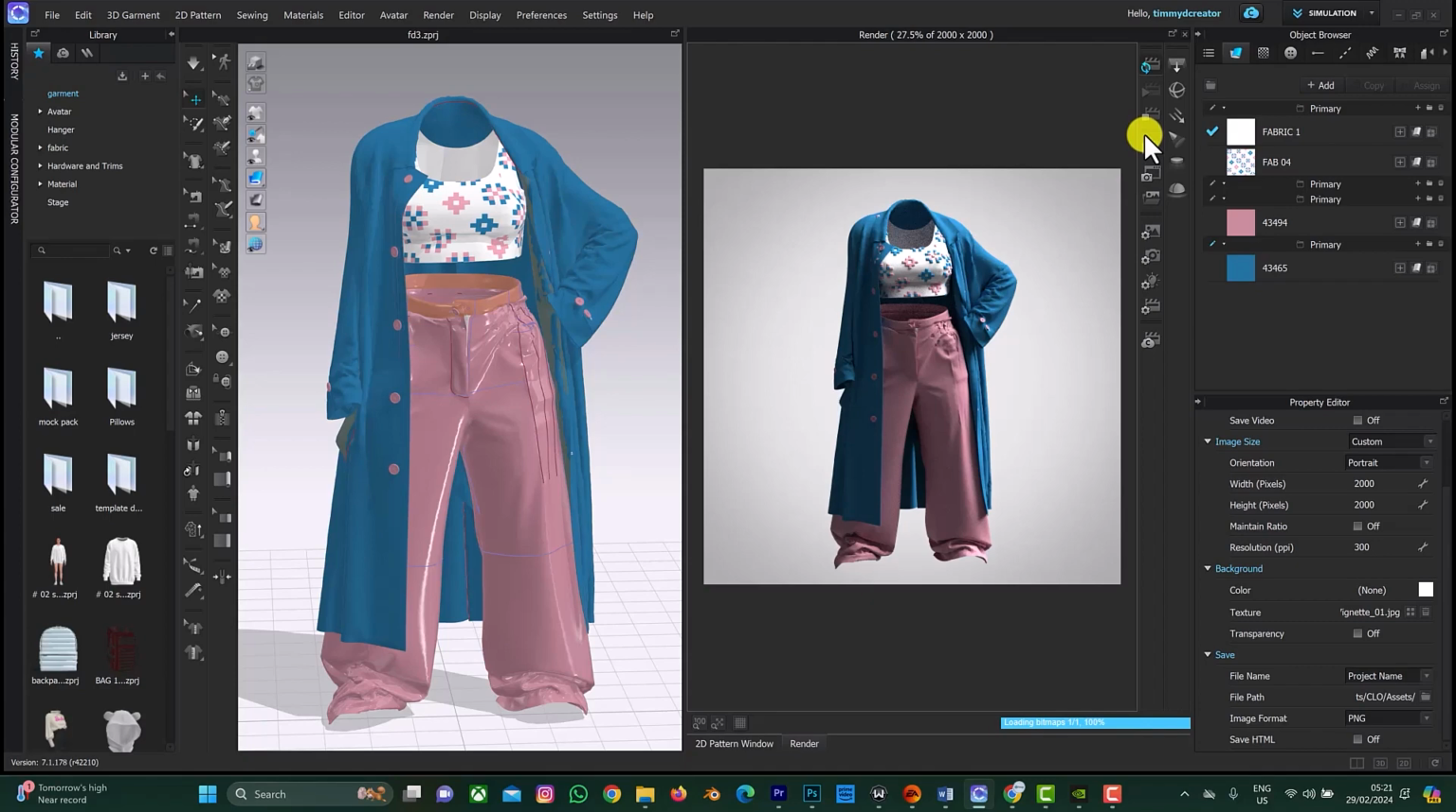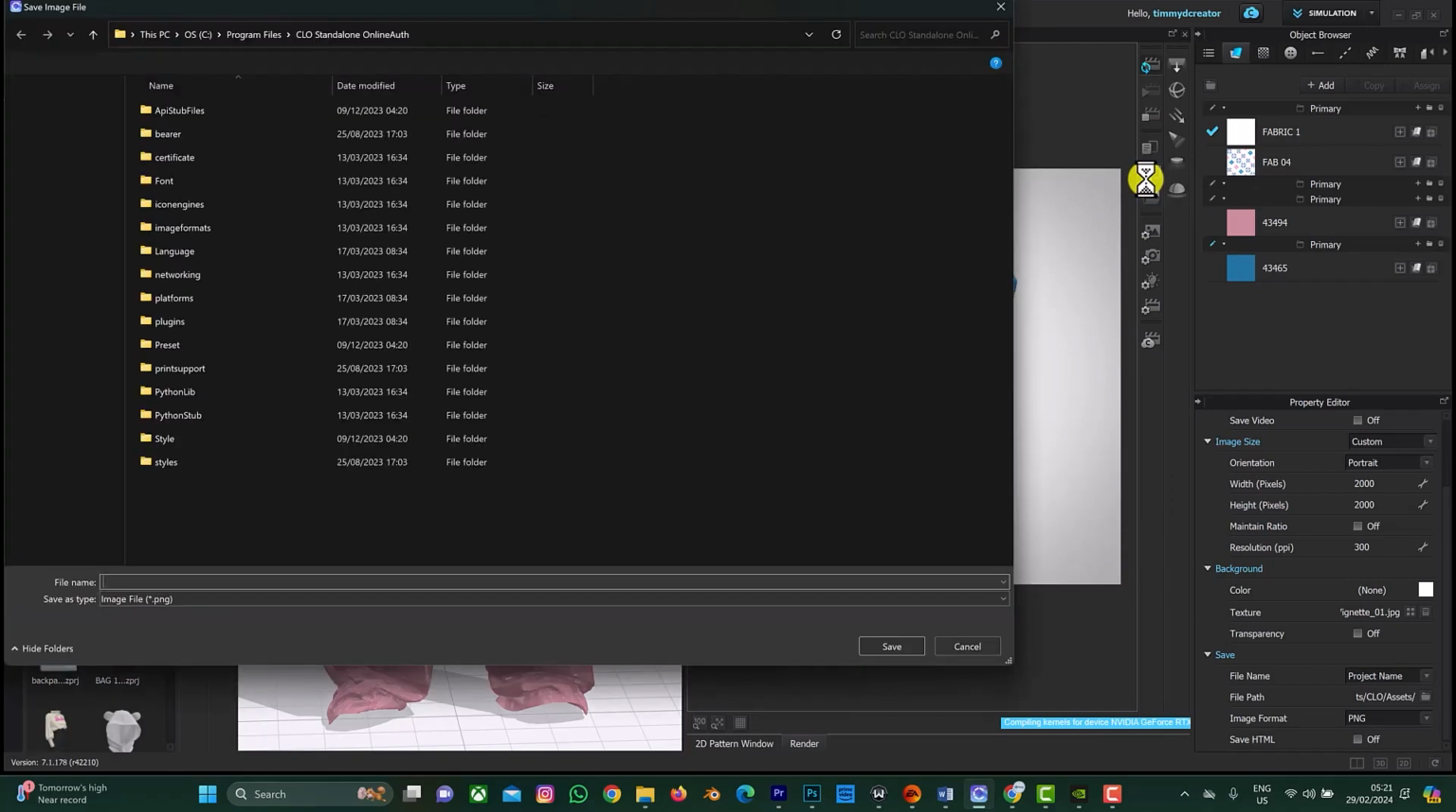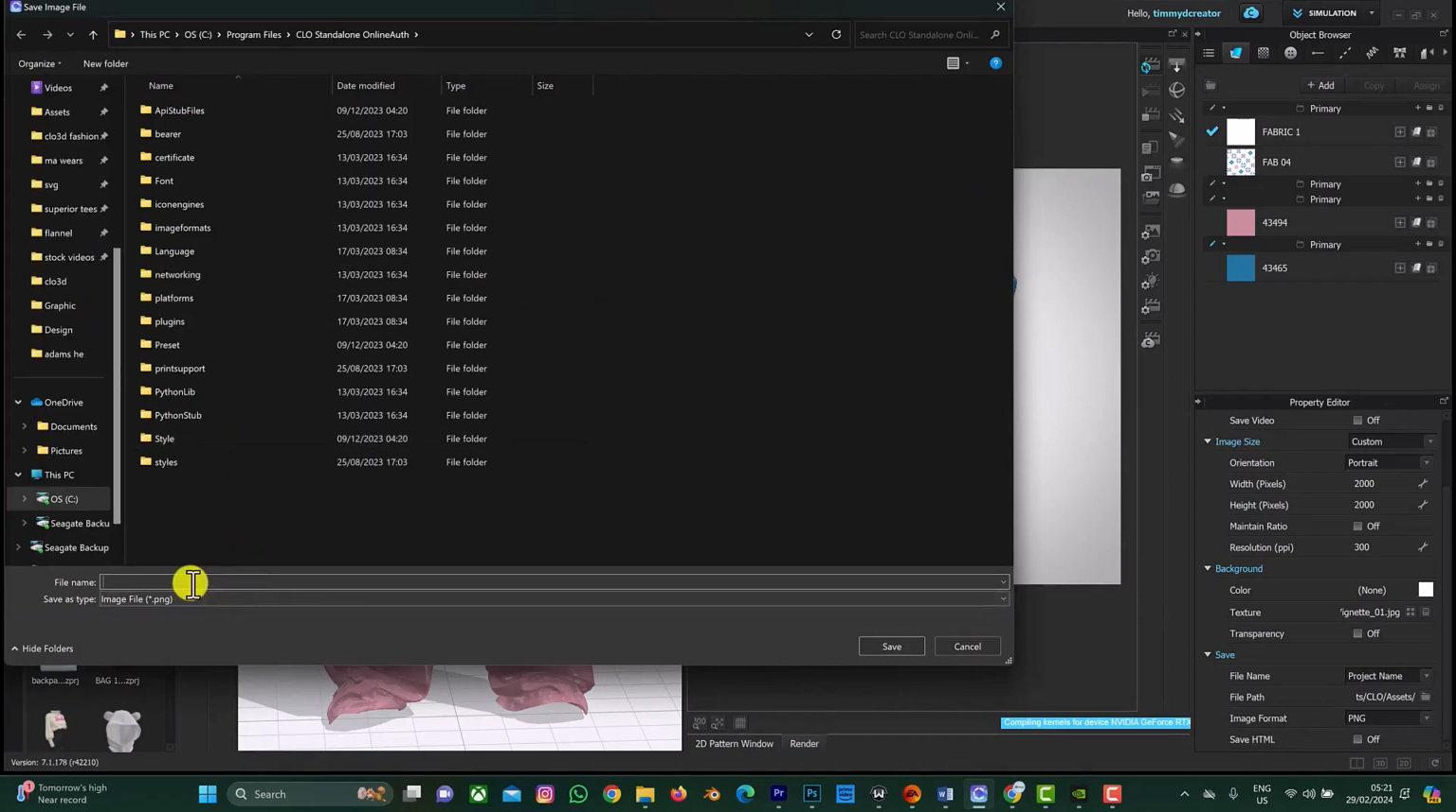So this is to render as image. Then we are going to select this, save current image. So when you save current image, you can go to the specific folder you want to save it, type the name and click on save. That's about that.